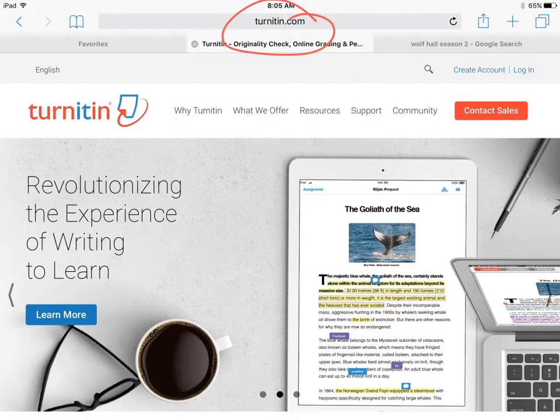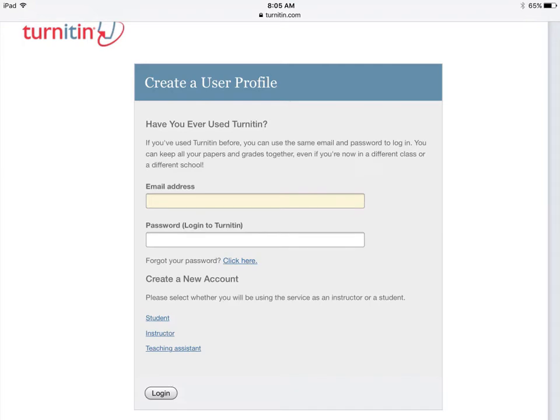Turnitin.com. Once you get to Turnitin.com, you're going to go in the upper right-hand corner where it says Create Account. You're going to click this to begin creating your account. You're going to get a site that looks like this. Although it is tempting to add your information where it says email address and password, you're not. You're actually going to go down here where it says create a new account. You're a student, so you're going to select student.